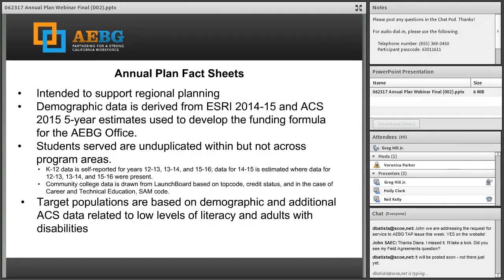Fact sheets are basically, we created one-page fact sheets that are not dissimilar from the ones that you may remember from the AB 86 planning period. The difference is, we wanted to follow that same example as folks found it pretty useful, but we saw an opportunity to expand them a little bit and provide a little bit more information to help with planning.